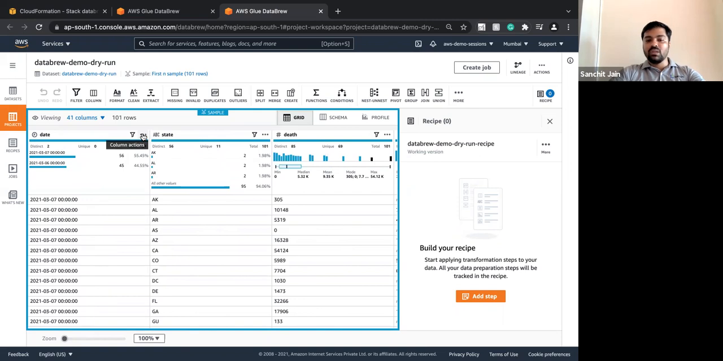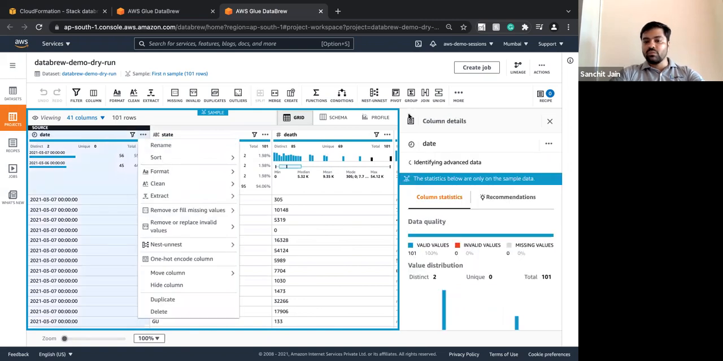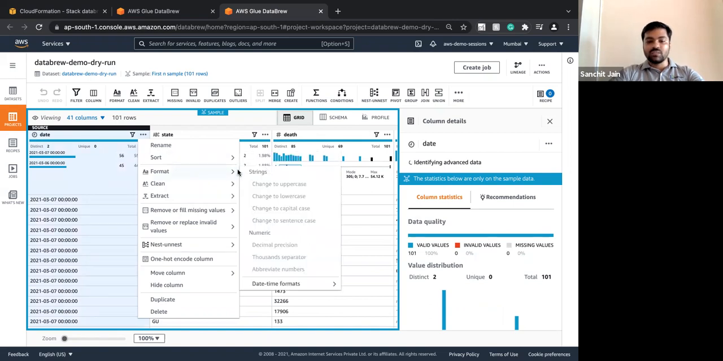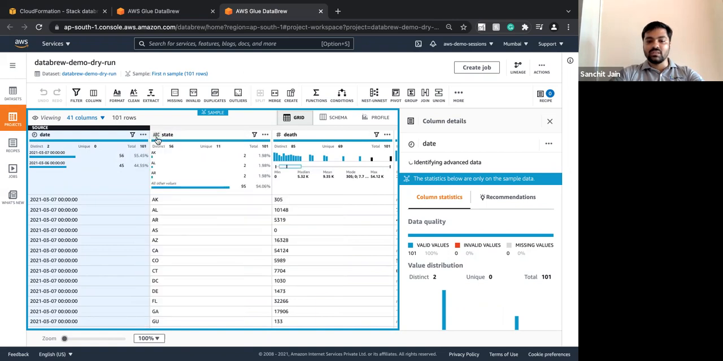You can simply work on the transformation. First of all, there are all these different kinds of transformations, 250 plus as we understood. You can do different things. You can just format, you can select on these 3 dots. It's pretty simple. You can click on this column action.